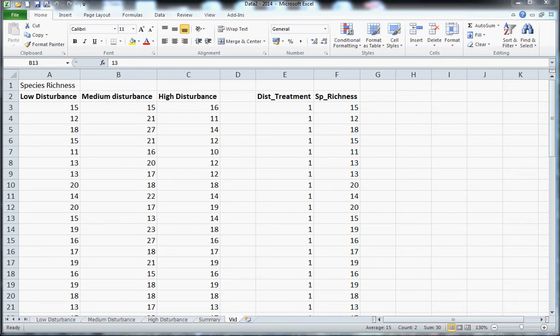Hi, this is Dr. Brandon Schamp from Algoma University, and today I'm going to give a brief explanation on how to take some data from a spreadsheet, Microsoft Excel, and put it in SPSS, a statistical program, and run an ANOVA, or an Analysis of Variance, which is a statistical test used to test for differences between treatments or different groupings of data.